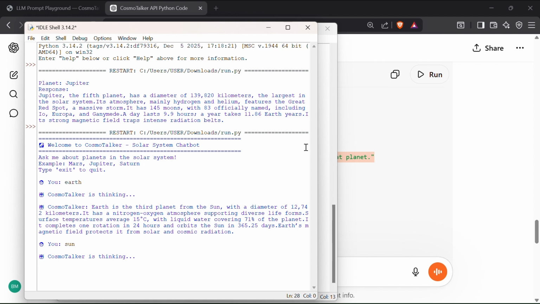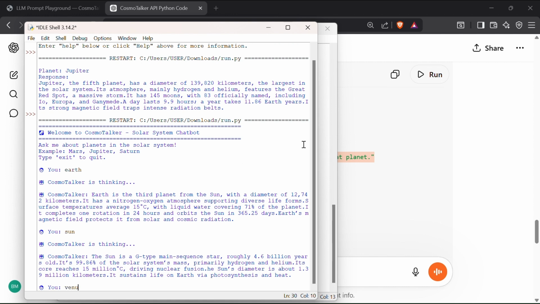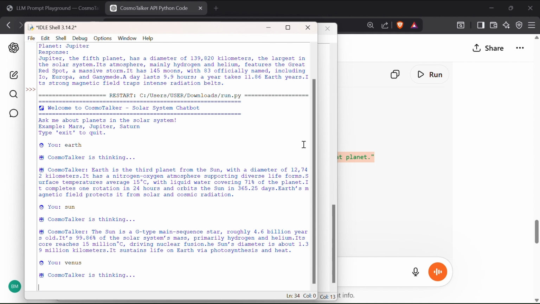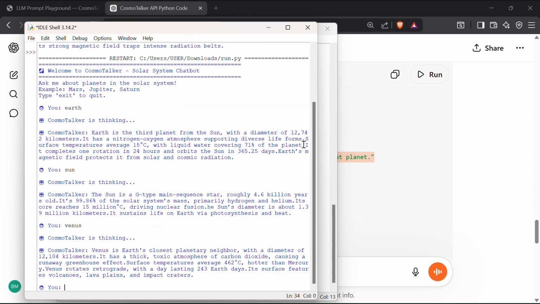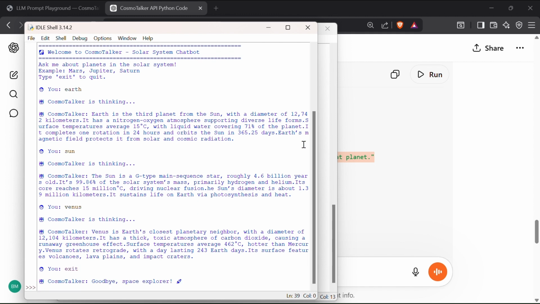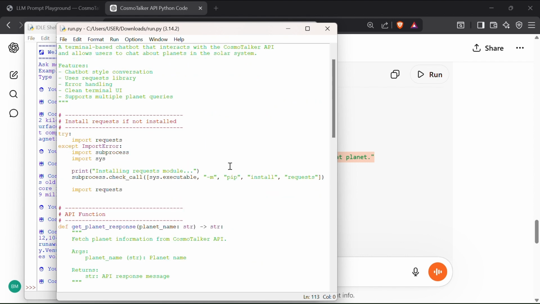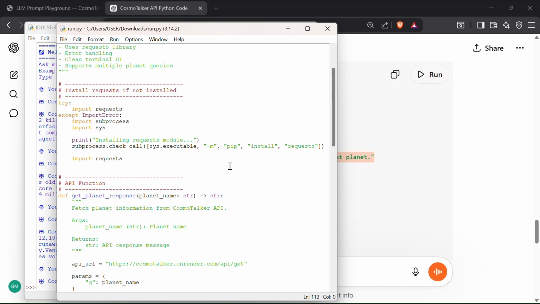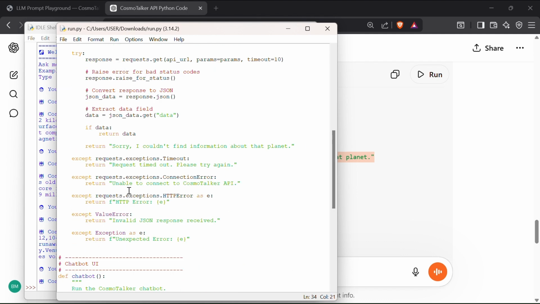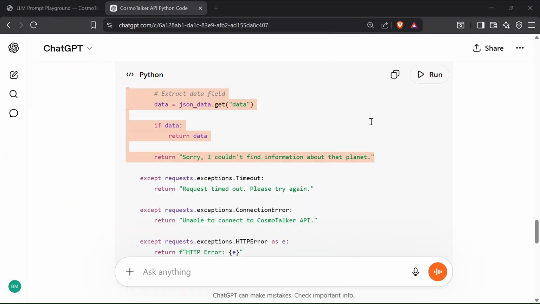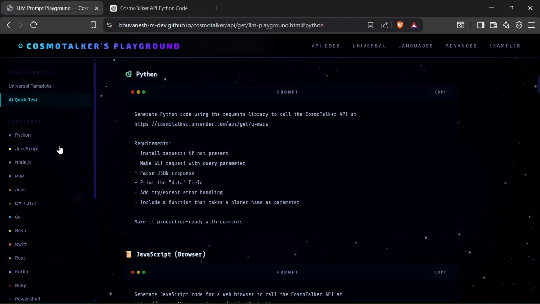Tired of this? Module not found. Install this package. Dependency conflict. Every language has its own package manager. Its own headaches. What if I told you, there's an API that works in every language, with zero installations, zero dependencies, zero headaches? Pause. Meet CosmoTalker API.